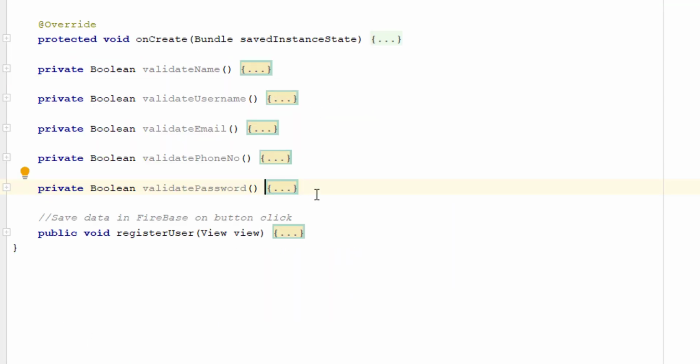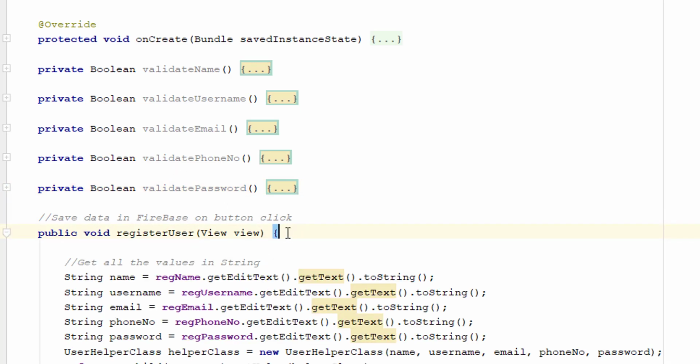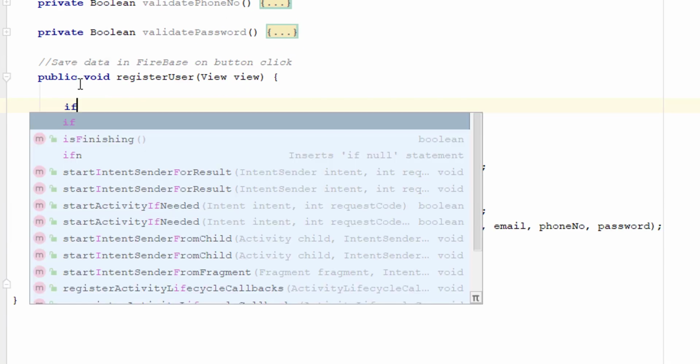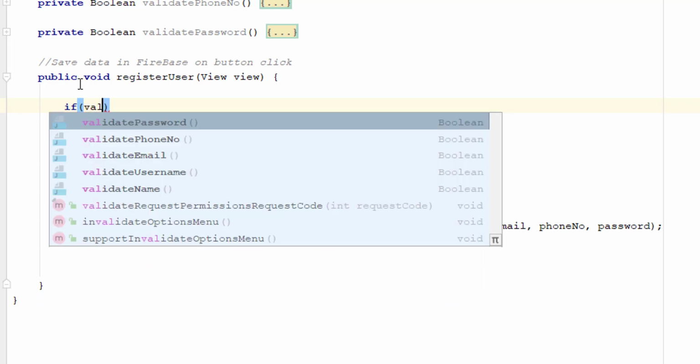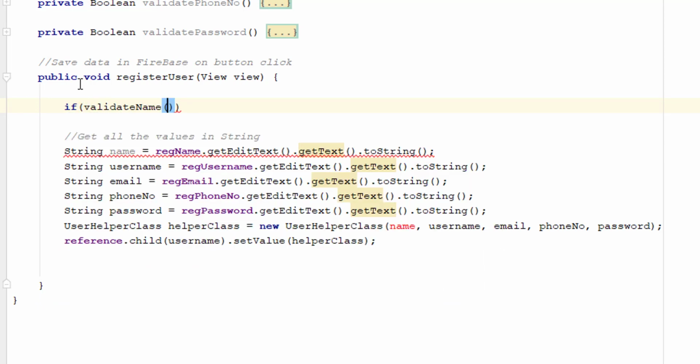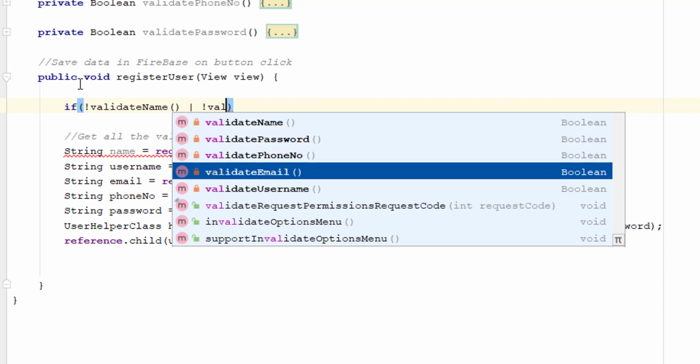Okay, once we have created our validation functions we will simply call them. Inside this register user function we want to call all these functions one by one. If name is not valid, add a not sign before all these functions. Most of us use double or signs with the double lines. That means either the first one or the second one, and in any case our condition will be true and our if will be executed. So we don't want to execute on any one being true, but we want to validate all of these functions. So call them one by one.